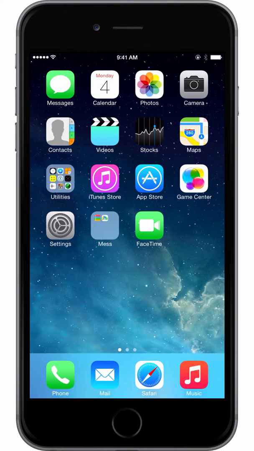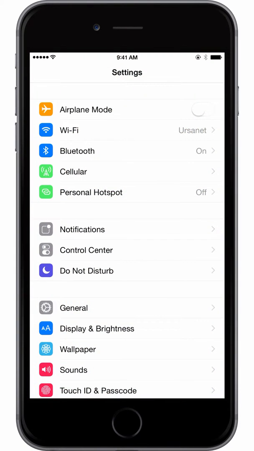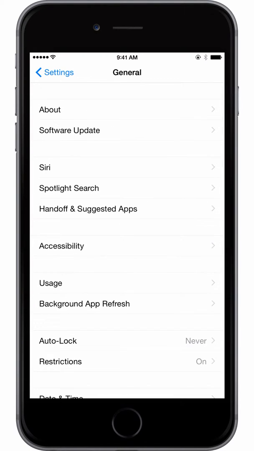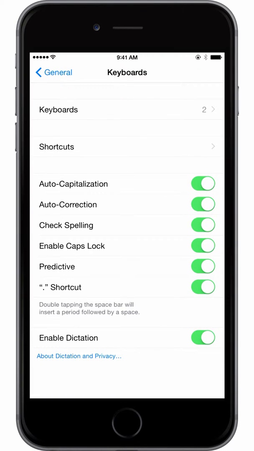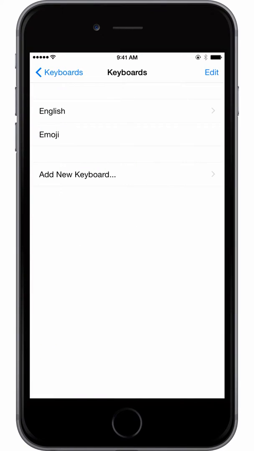To add a keyboard, you first want to go to Settings, and then click on General. Then scroll down to Keyboard and click on Keyboards. You can see that I already have two keyboards active here. That's English and Emoji. In the past, you had to actually go through these steps to activate the Emoji keyboard. But since iOS 8, it's automatically activated.